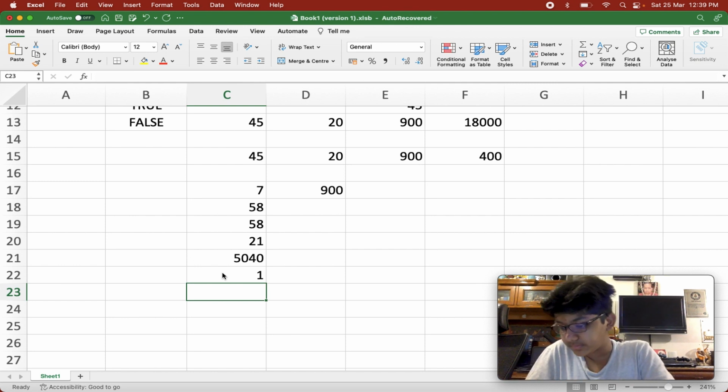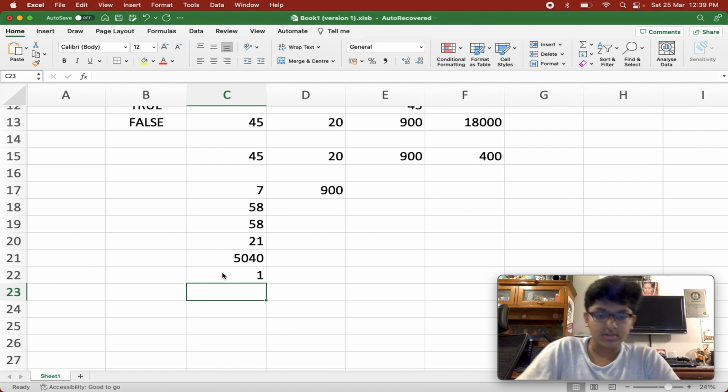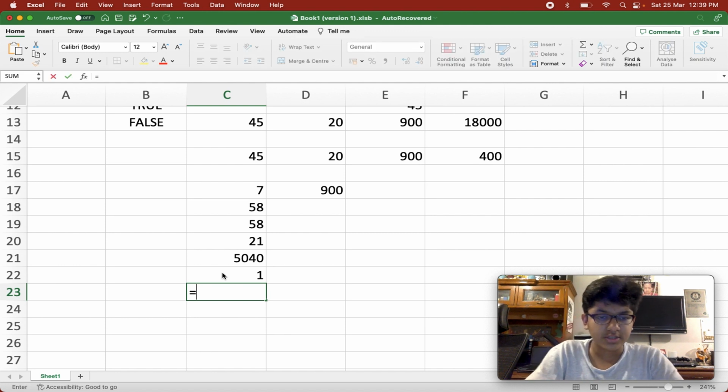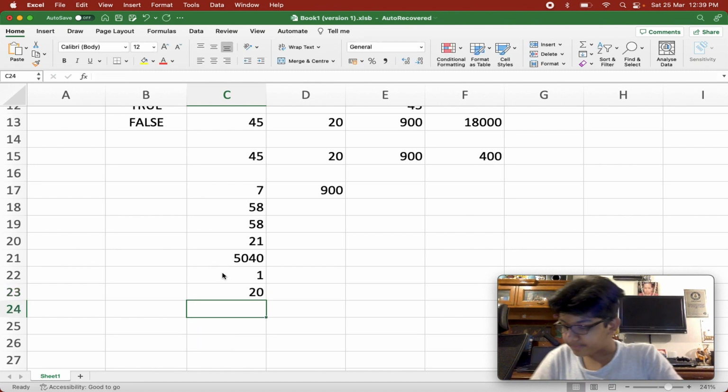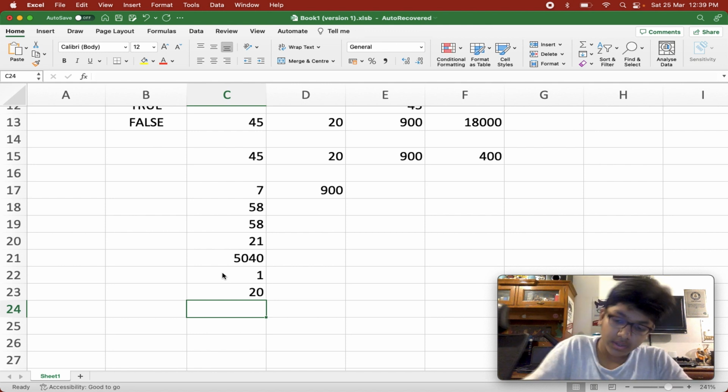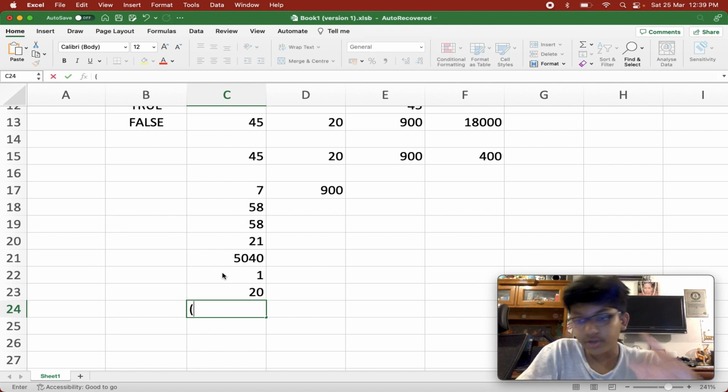So next we have square root. So square root, it returns the square root. The sqrt function gives us the square root. So square root of 400, it will give us 20. Next we have int, it rounds the number to an integer value. Now look at this. It rounds number.